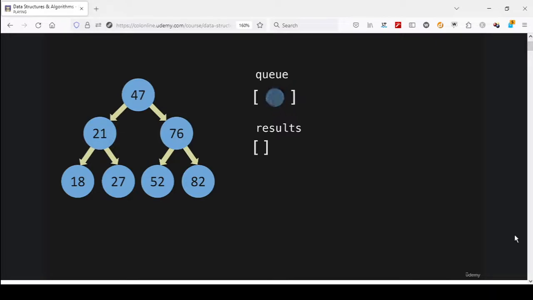So I'm going to change this to look like this. I'll keep this as blue to emphasize that this is the entire node. So we're going to do something with the value and the left and the right. So to begin with, the value, we're going to move it down to results. I changed this to green because in the results list, we are only storing the value, not the entire node.